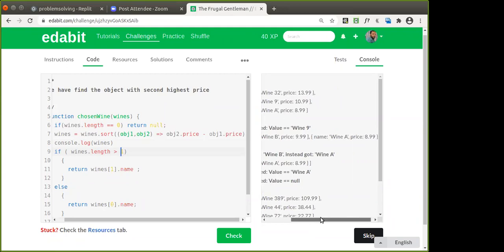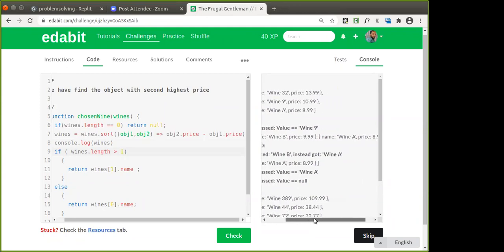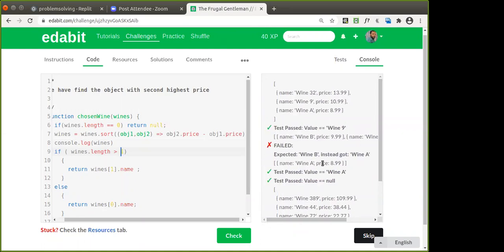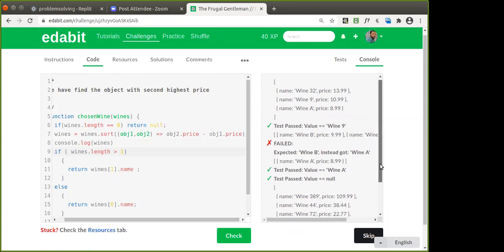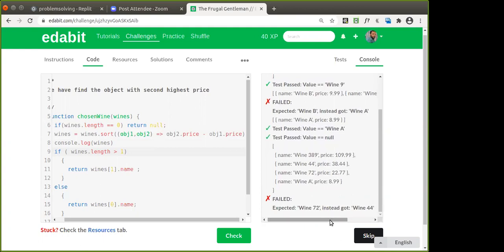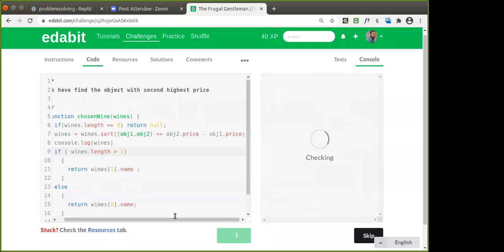So why are we getting a problem here? The input we have given here is wine A and wine B. So in this case it has passed. There's only one wine here, isn't it? Expected wine B instead got wine A. It's the correct answer only. There's only one wine here, 8.99. It's correct. Yeah, it is wine 72. This one is also correct. This is the second highest price. Yeah, both the cases are correct only. Let's check that one.